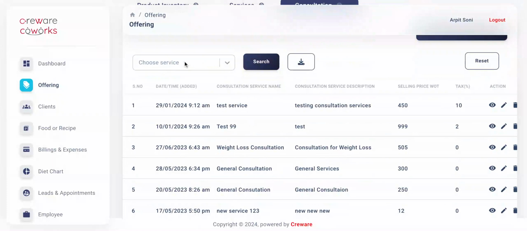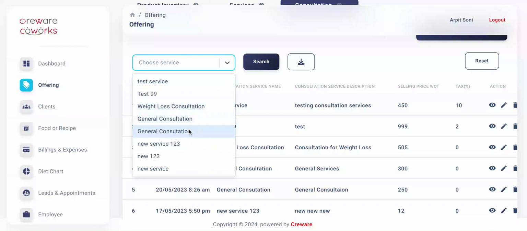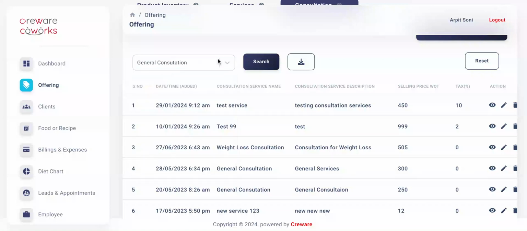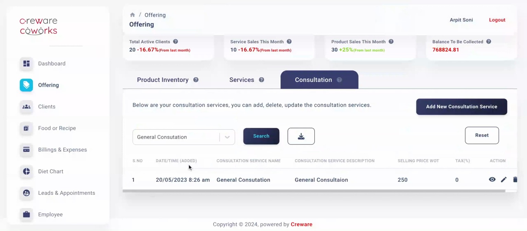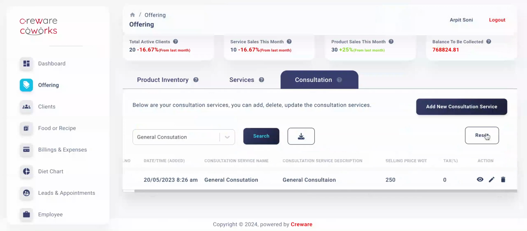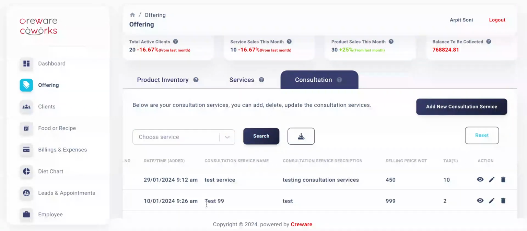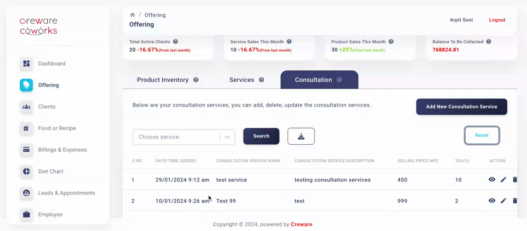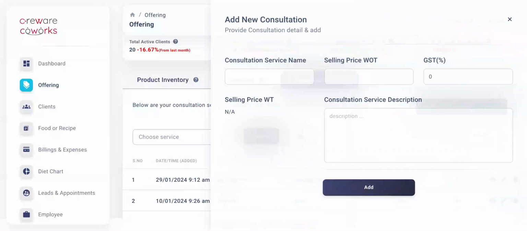And the next one is the choose services drop down. So from here you can simply choose your services, like general consultations I select and click on search. So related details of the general consultations it's showing here in your search. Click on reset, your data will again reset, and again it is showing the complete list of your consultation. So now I am going to explain you how to add a consultation service.